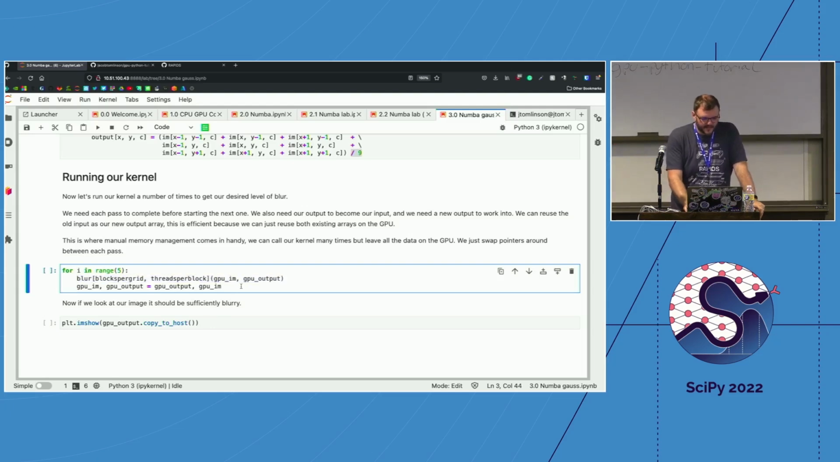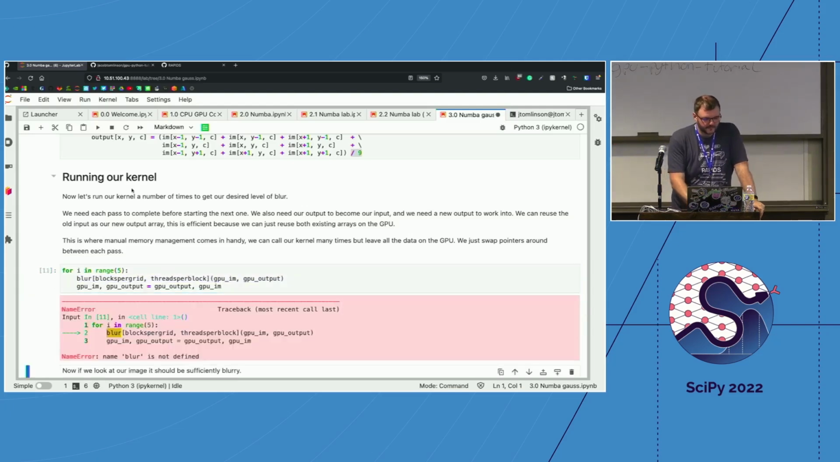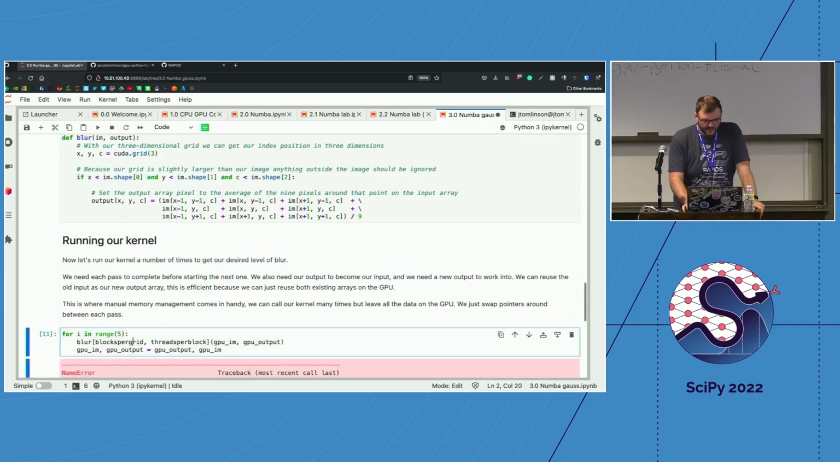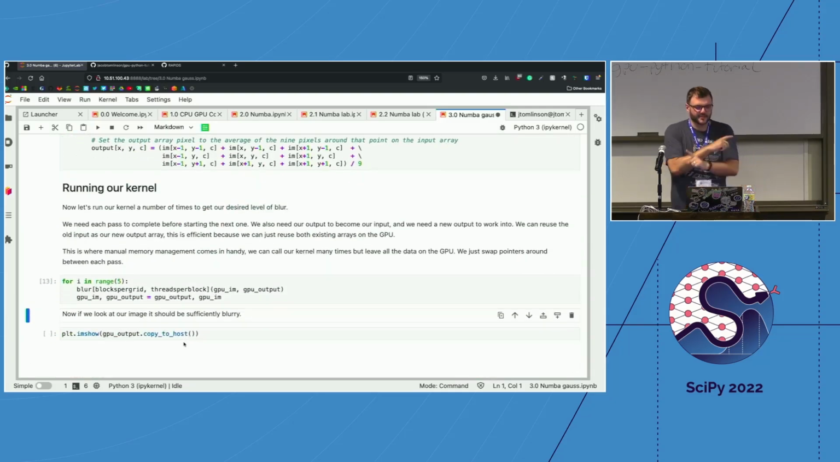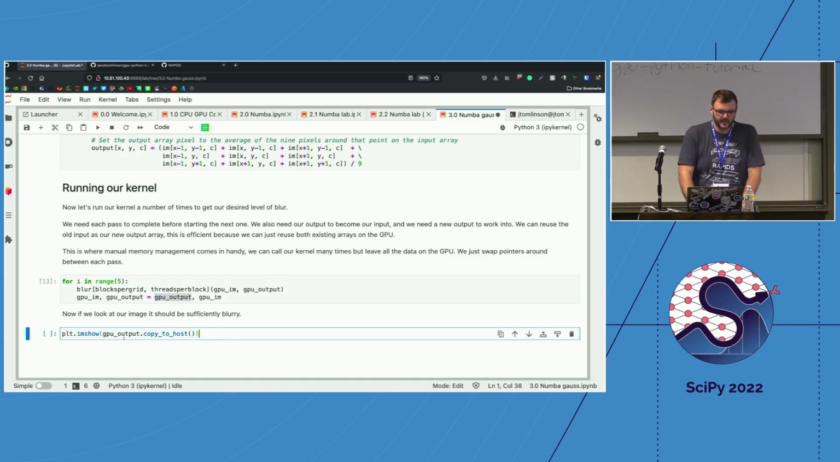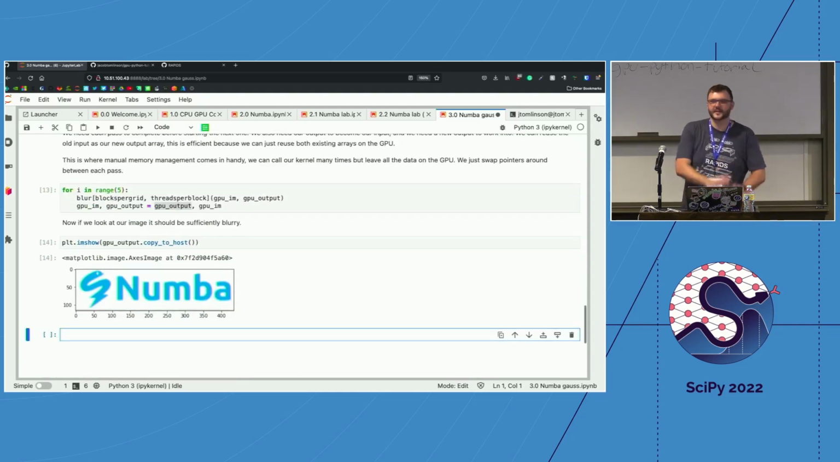So if I run this, I haven't actually run my code. There we go. Run that, run that. I think I need one more flip, actually. I think it stays in a flipped position. But if we now have our GPU output, which is our blurred image, and we pull that back onto the CPU with copy to host, we can do matplotlib imshow again and see our nice blurry number.